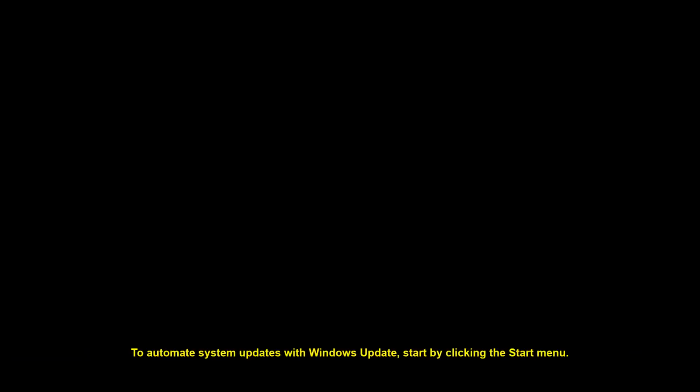To automate system updates with Windows Update, start by clicking the Start menu. Type Settings in the search bar and press Enter. In the Settings window, select Update and Security. In the Update and Security section, click on Windows Update. Under the Advanced options, find the section labeled Choose how updates are installed. Select the option that says Automatic (Recommended).